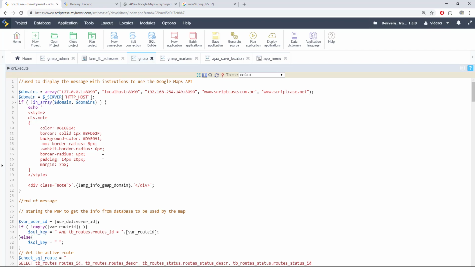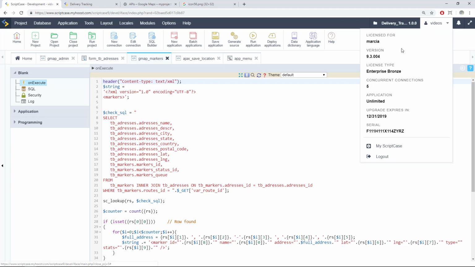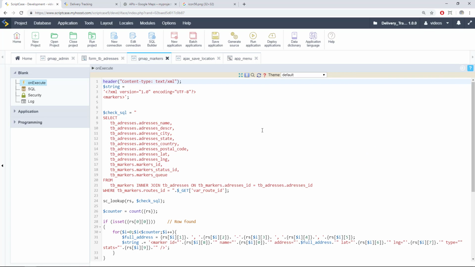Okay guys, so while you are adding the questions, I wanted to show you quickly here new options from this release 004, complementing the 9.3.